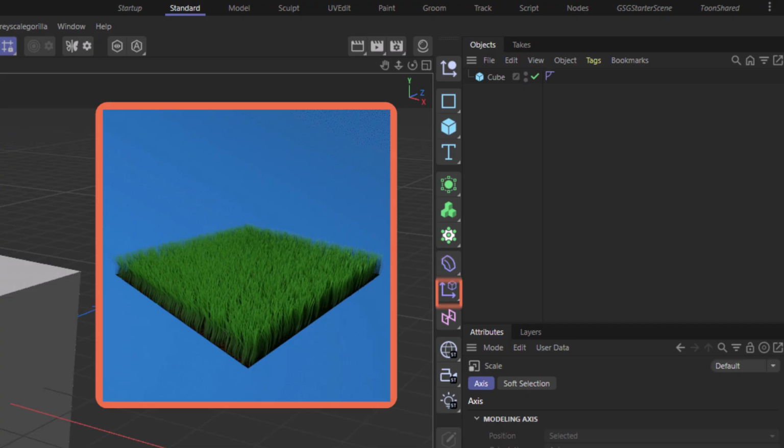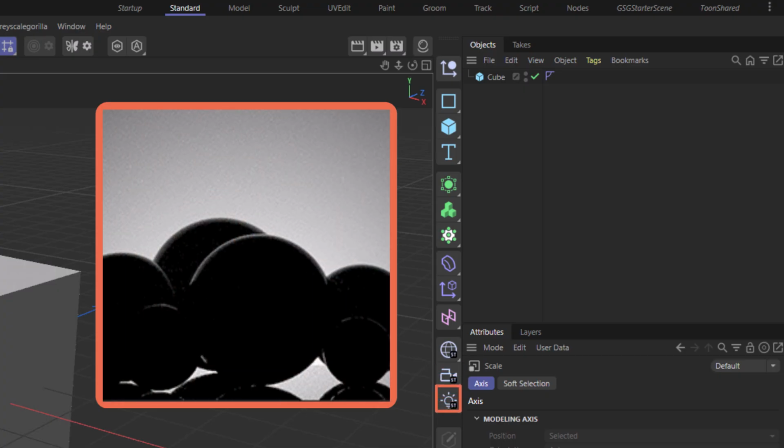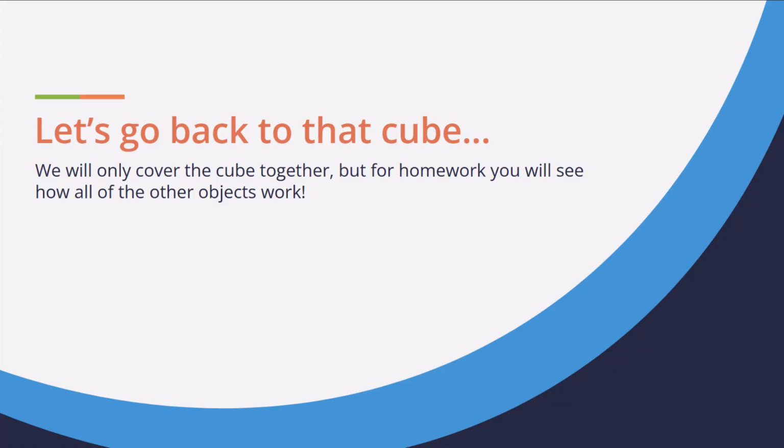The menu with the sky icon contains numerous objects that aid in completing your scene. The camera menu contains virtual cameras with settings similar to real-life ones. The light menu contains various sets of lights to light your scene. Let's go back to that cube.